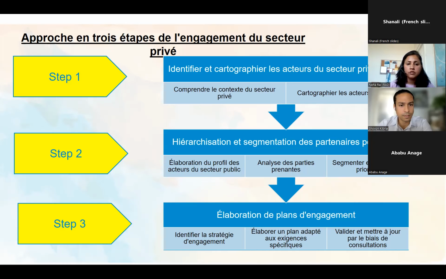So the first step is to identify the private sector landscape, what is the system or a commodity value chain, and map the actors within them. And the second step, which is quite crucial, is to prioritize and segment the prospective partners, which includes developing a profile of the private sector companies, analyzing them based on their relevance in terms of climate change, and prioritizing them based on their contribution potential. And the third and final step is to develop engagement plans, which includes identifying the most appropriate methodology or modality for engagement. So I'll deep dive into those three main steps and explain this a bit more.